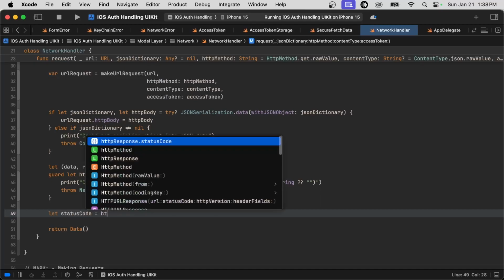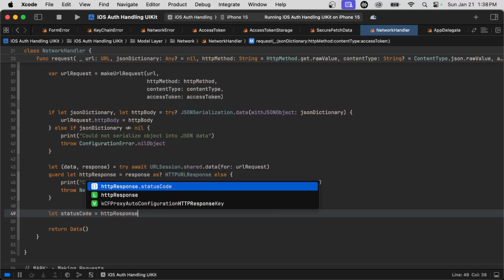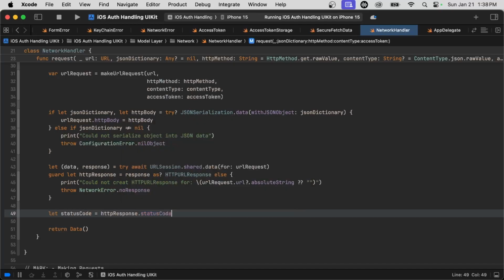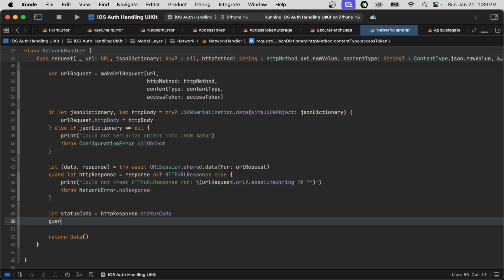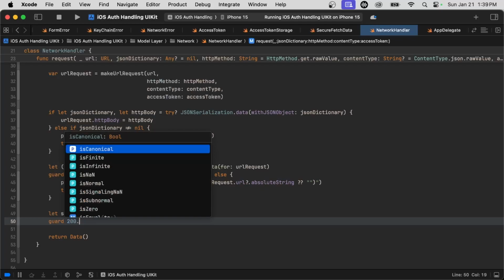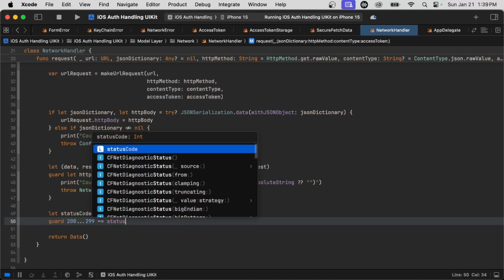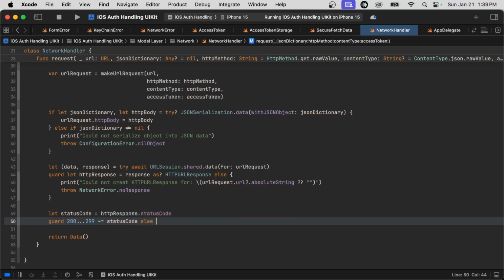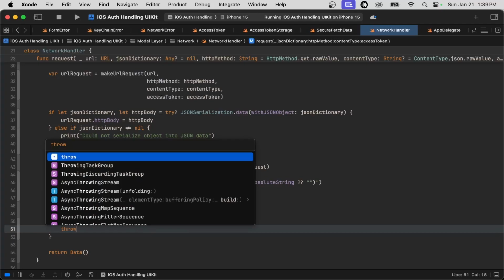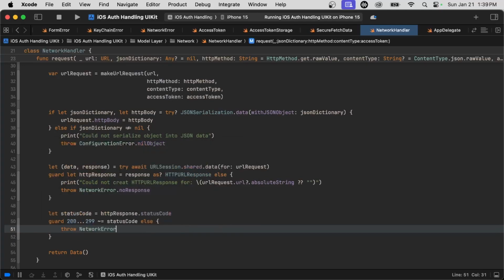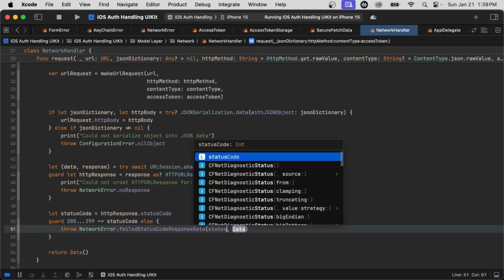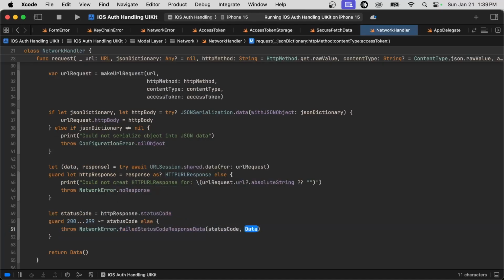equal HTTP response dot status code. Guard 200 dot dot dot 299 status code else throw network error dot status code response data status code with the data.